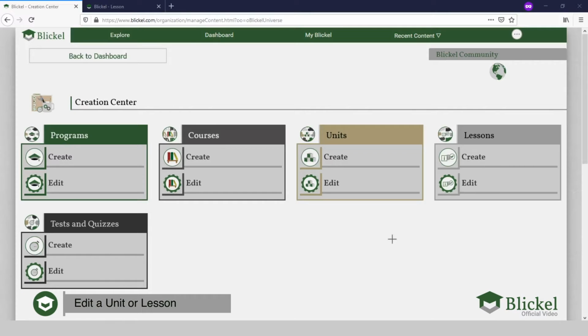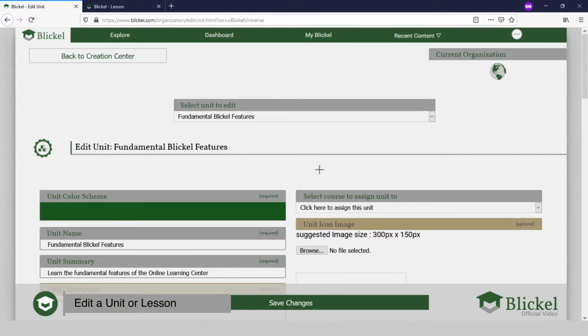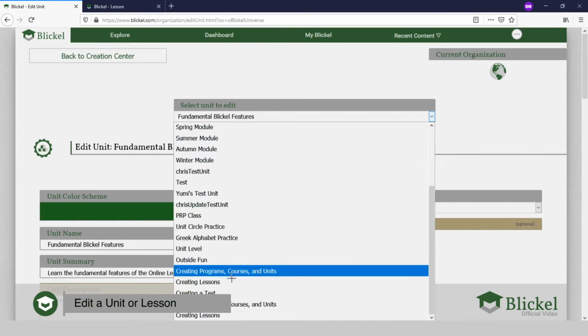In the previous video, we reviewed our lesson that we created and we saw that there were a couple mistakes with it. Let's go ahead and fix those mistakes. Before we do, however, let's take a look at editing a unit. Editing a unit is very similar to editing a course and editing a program. You just select the unit you'd like to edit.